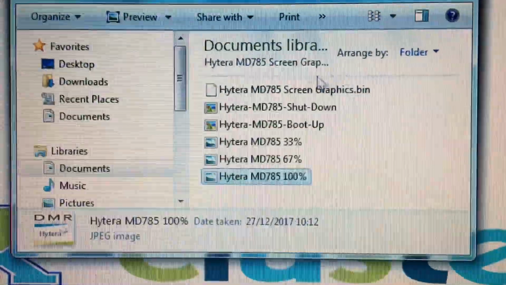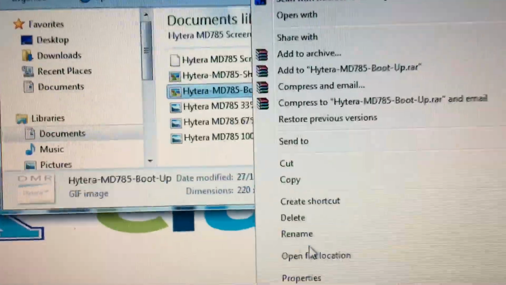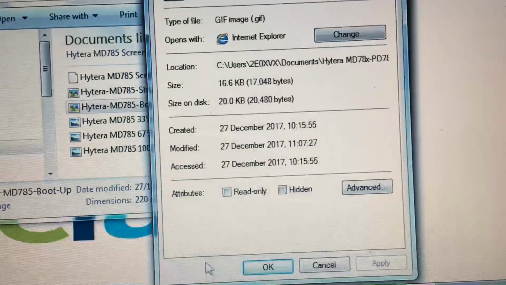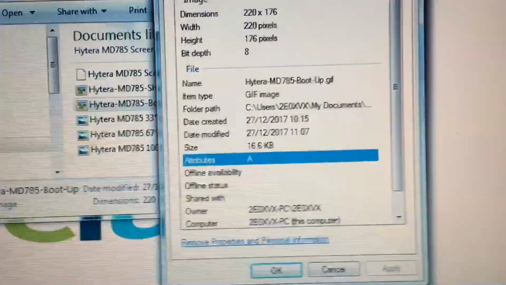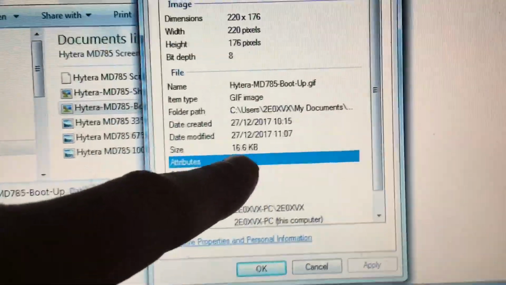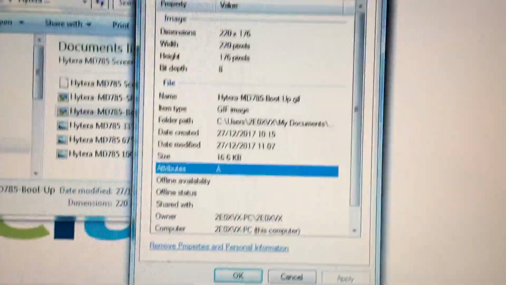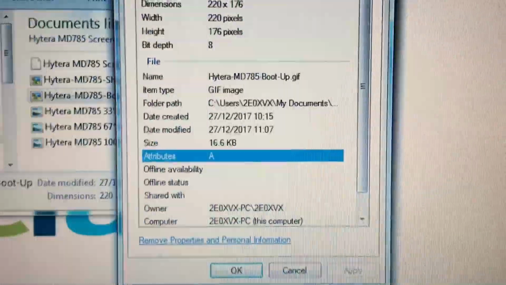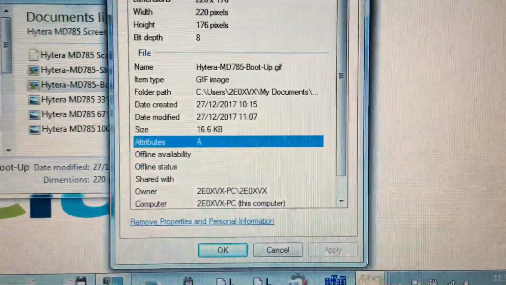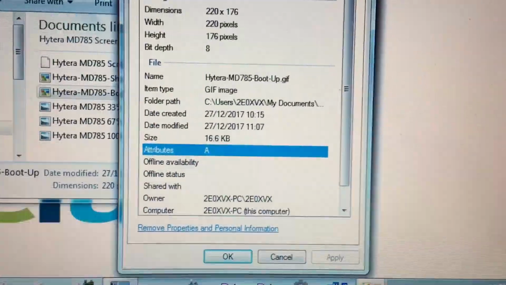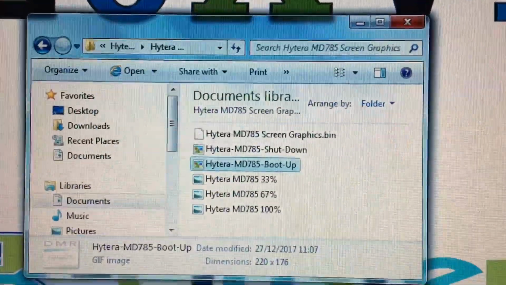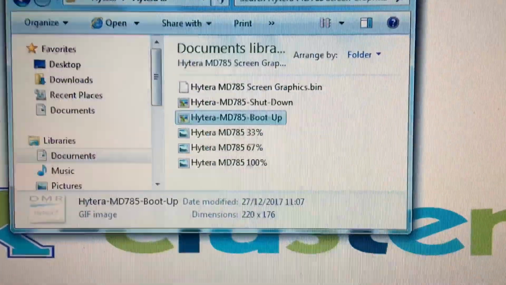Let me have a look here. Properties. It might tell me in here, details. Yeah, 16.6 kilobytes that works out to. So you've got 40 kilobytes of space in the Hytera radio. So whatever you do, you can't make it any bigger than 20 and 20. So we'll load up the Hytera software and then I'll show you what you've got to do.